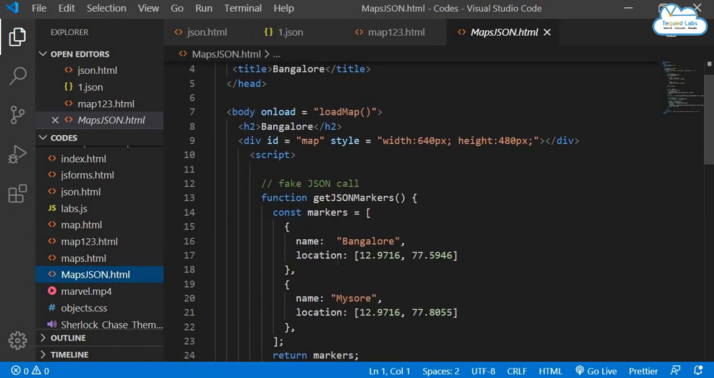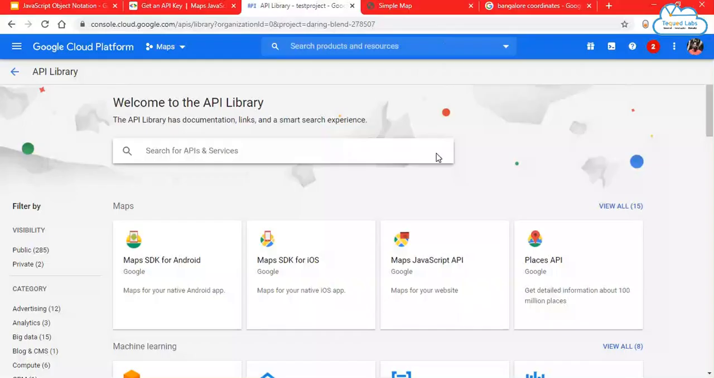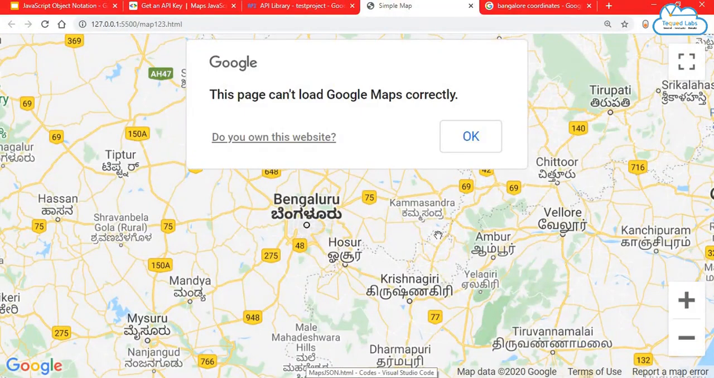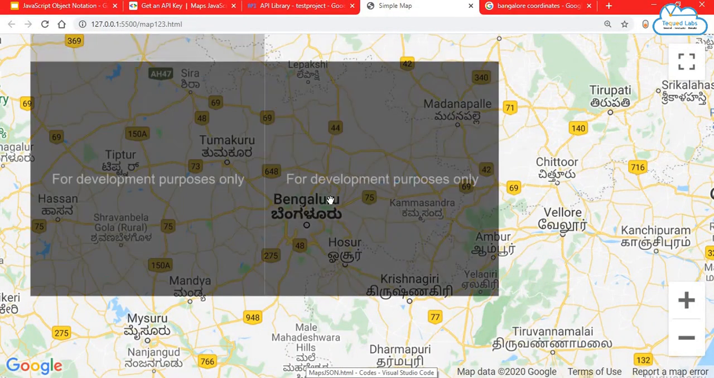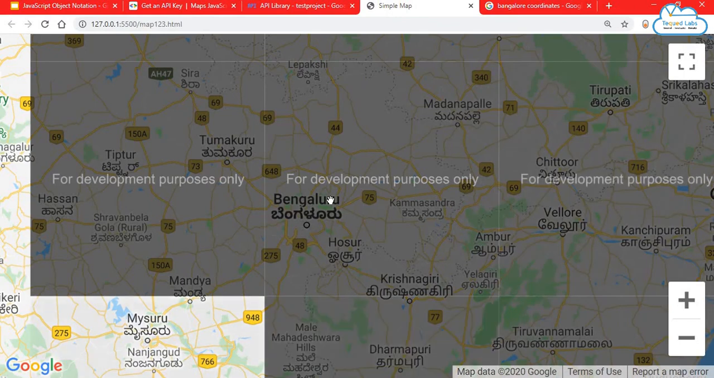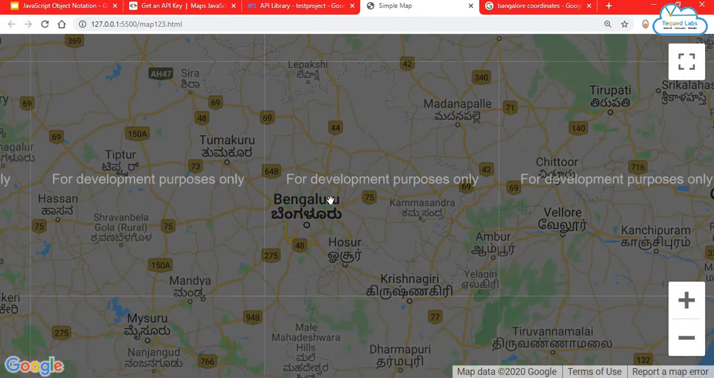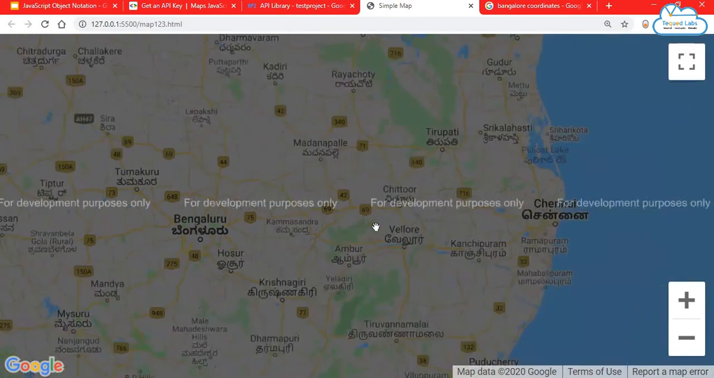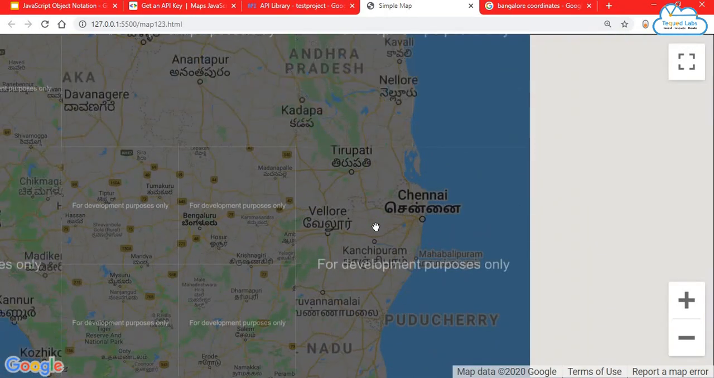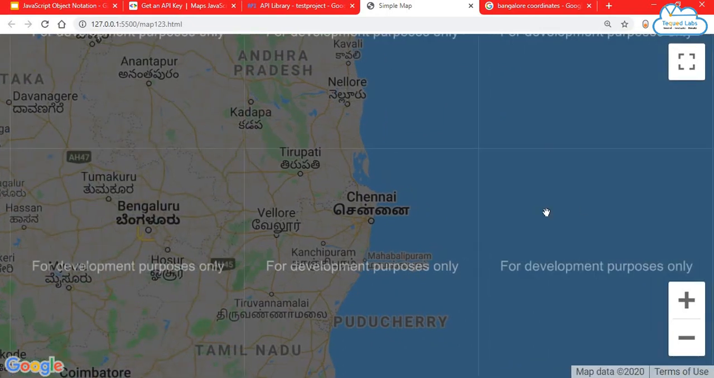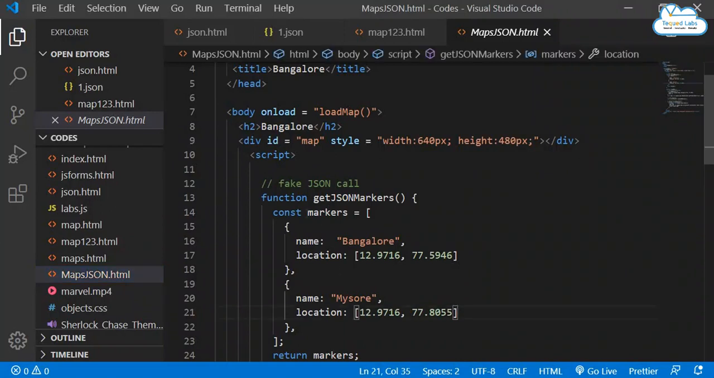So I've created this thing called markers. Now what happens usually is this was just a plain map which is being shown. You are getting this for development purposes because Google will change its terms and conditions regularly. This cannot be used for commercial purposes. Once you pay the amount to Google and get a premium key, then you don't get this for development purposes, right? Just remember that.